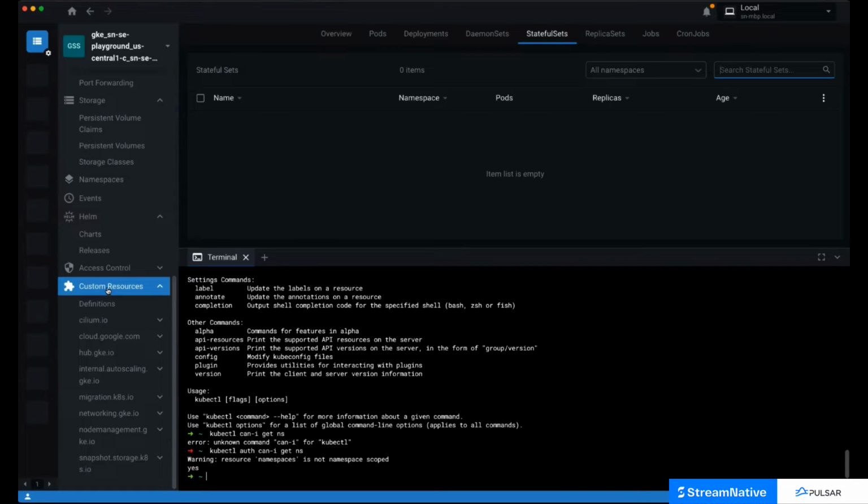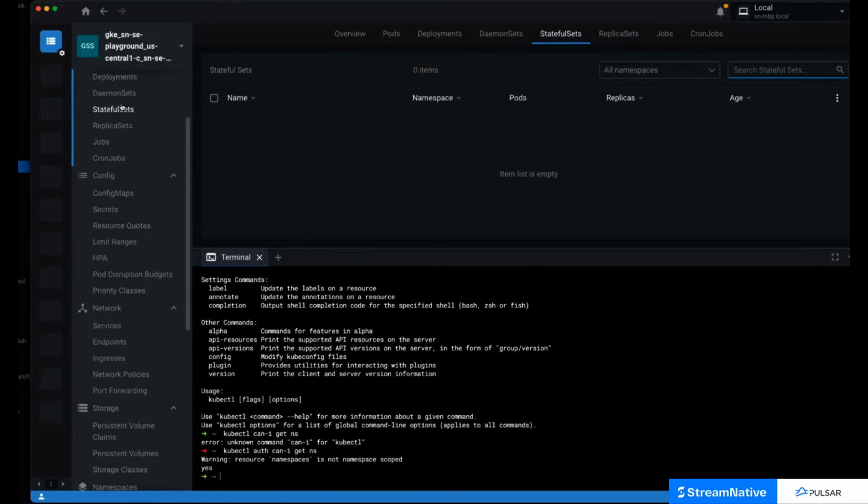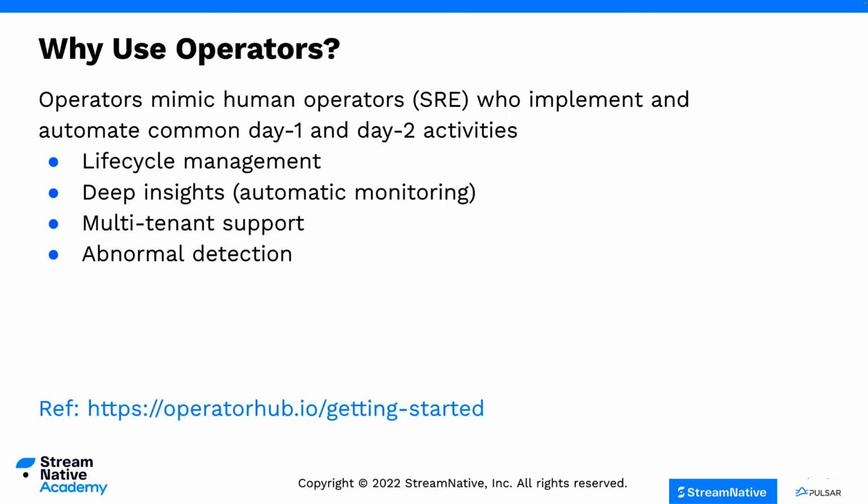So the idea of StreamNative is, I'm going to wrap up my whole Pulsar cluster as a single resource. You can use the same concept as the StatefulSet, but I bundle everything together, ZooKeeper, BookKeeper, broker, into one single YAML file. That's the reason we have a custom resource. To maintain a custom resource, we need to build an operator.